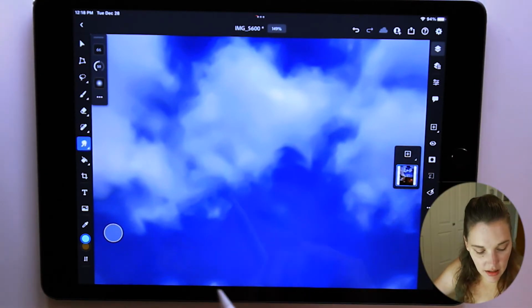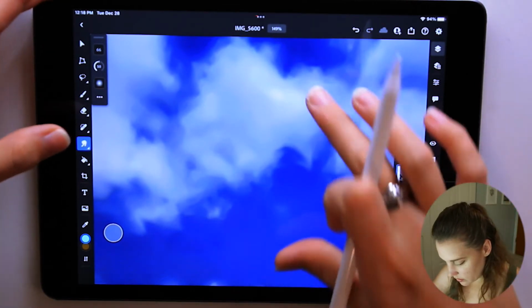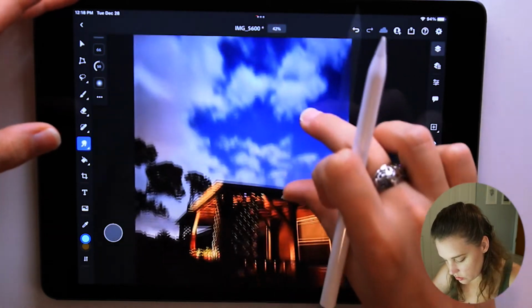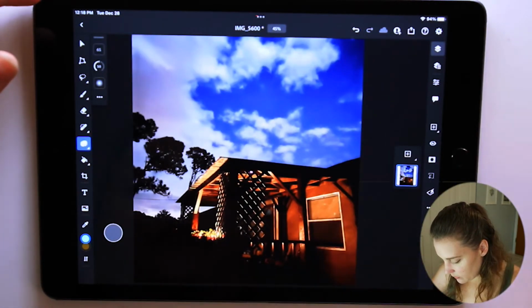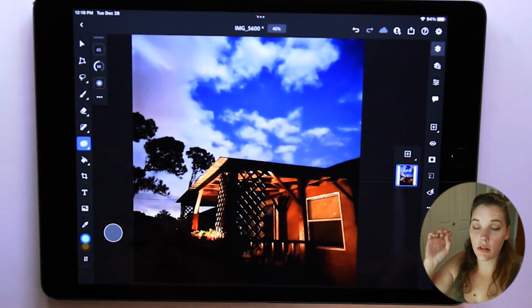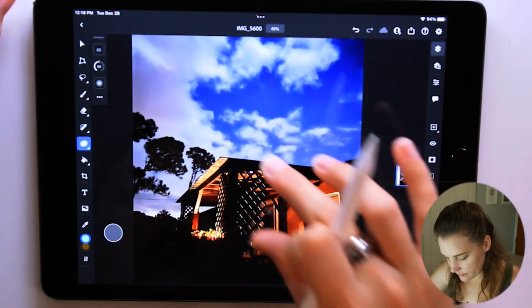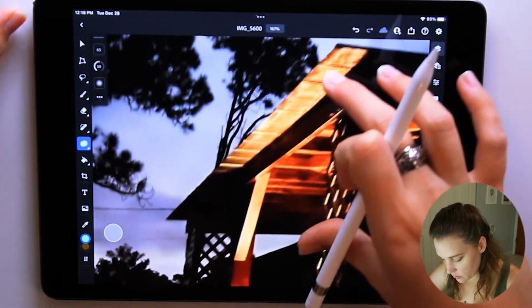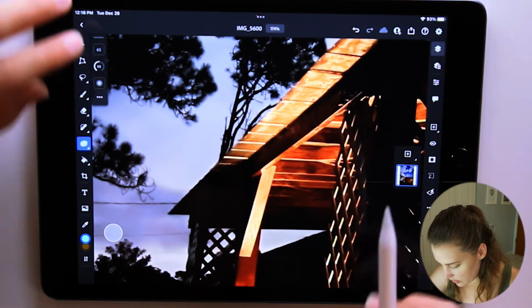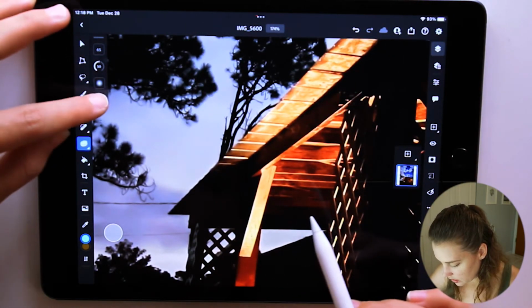All right, next is the sponge tool. So let's go ahead and try the sponge tool. Sponge tool, you're dropping and picking up colors. So we need, I kind of want to take more of this color here. Let's see, how is this going to work?